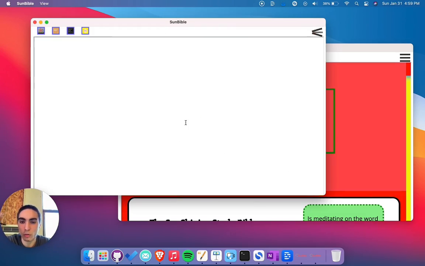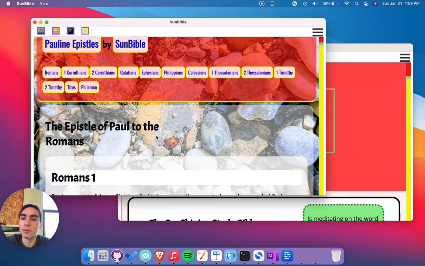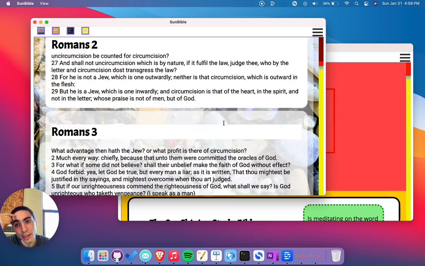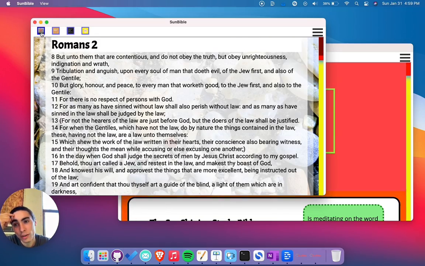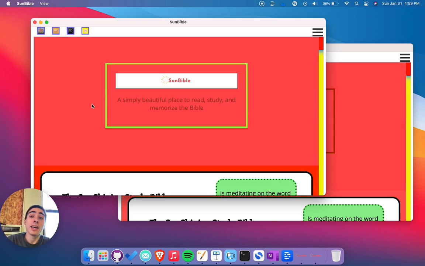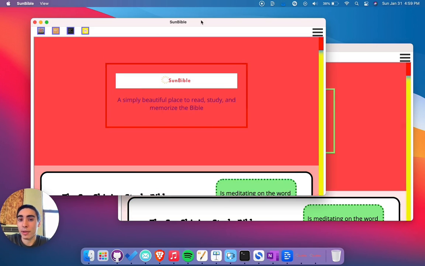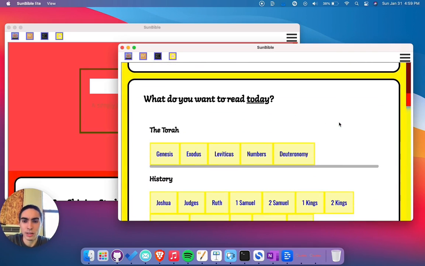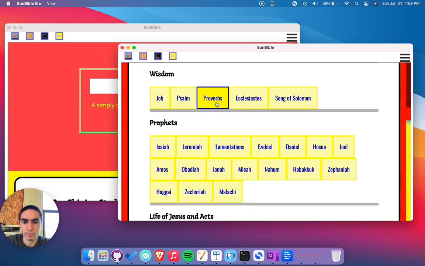Let's say you want to jump over to Romans or whatever. On certain books I do have navigation here at the top, if you want to jump to Thessalonians or whatever, or go back to the SunBible homepage right there. So this is the regular SunBible app. Now let's look at some differences: let's try to do the same thing on here. How fast does it load?